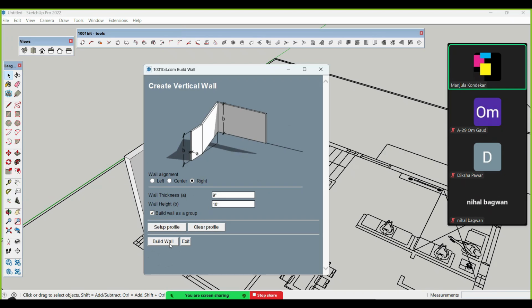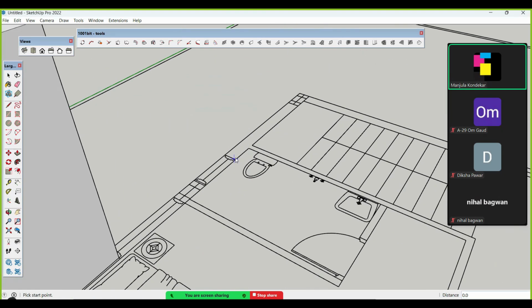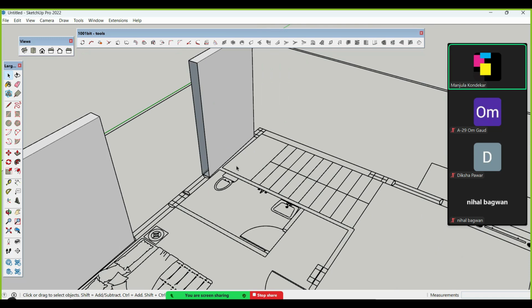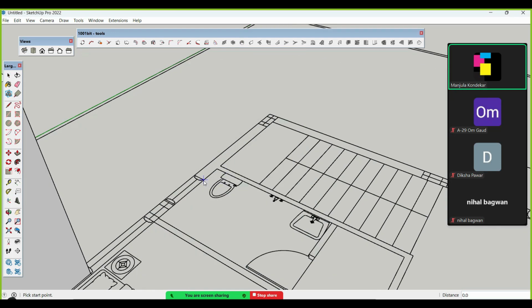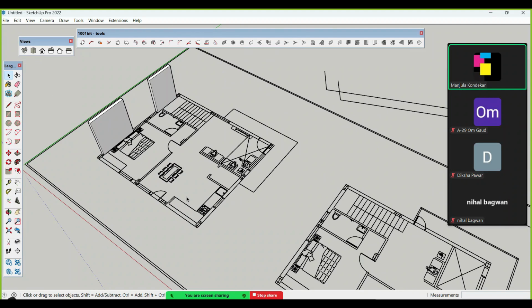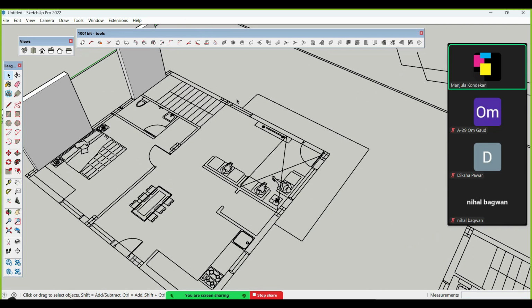Again you can take a wall and build a wall. First point, second point. Sorry, it became inclined. Delete that. Take a new wall, first point, and double click. Sometimes if you want to take a turn, okay.